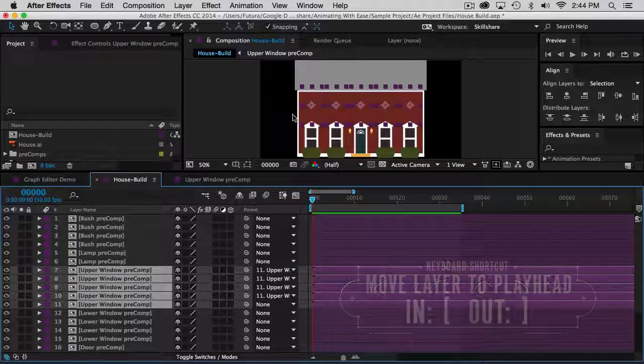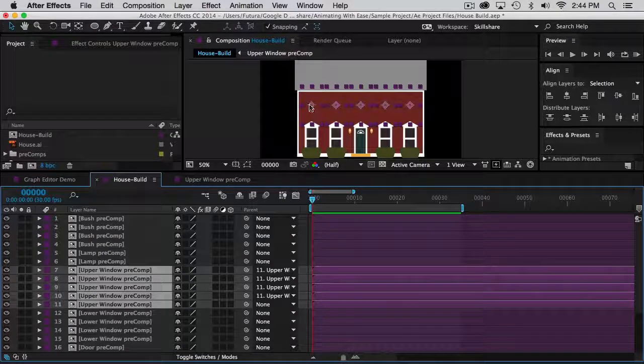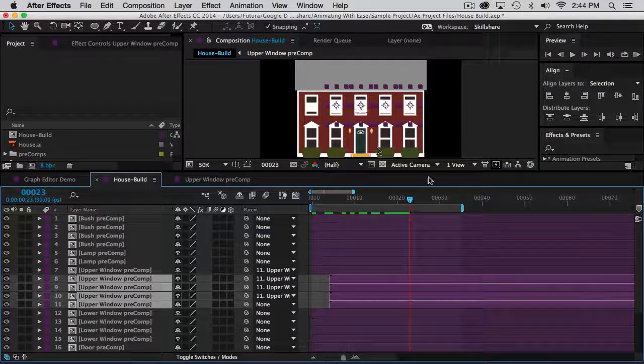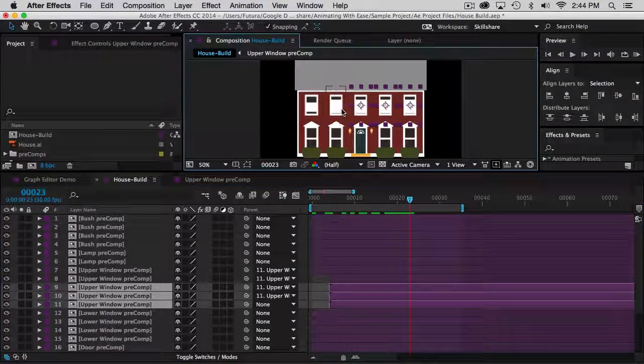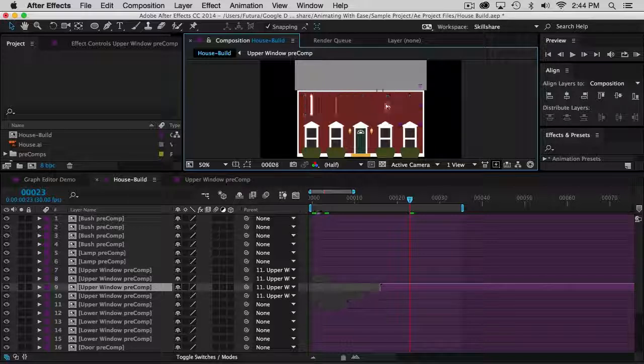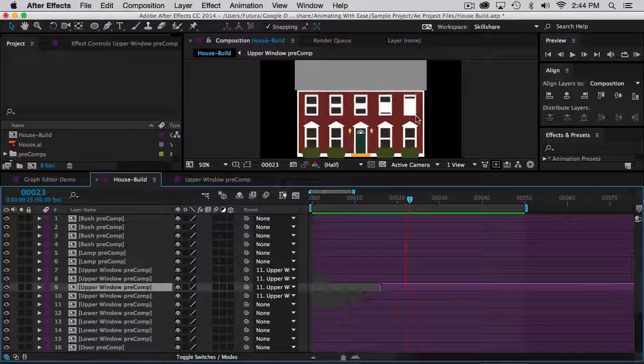So this time, with all 5 layers selected, I'll shift click on the first one, move the rest of them 4 frames forward, 1, 2, 3, 4, move my playhead forward so I can see what's going on, shift click on the next layer, 4 frames forward, shift click, 1, 2, 3, 4, shift click, 1, 2, 3, 4, play that back, and now they're animating from left to right.